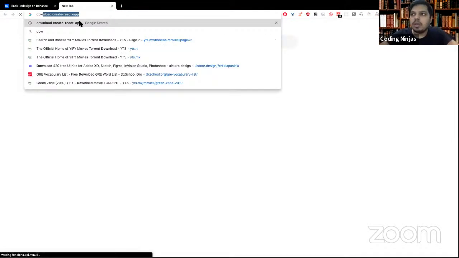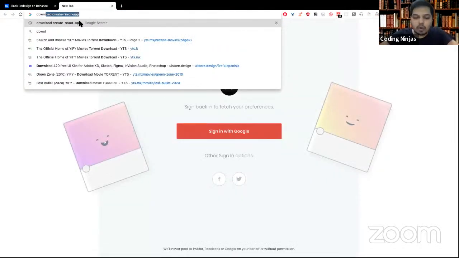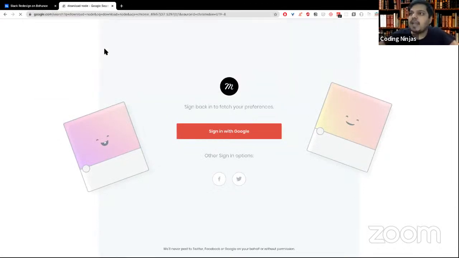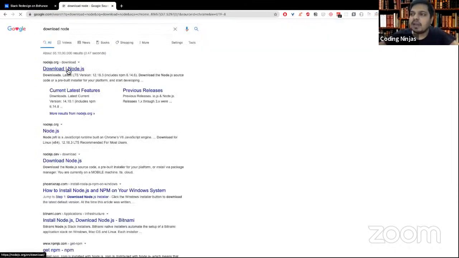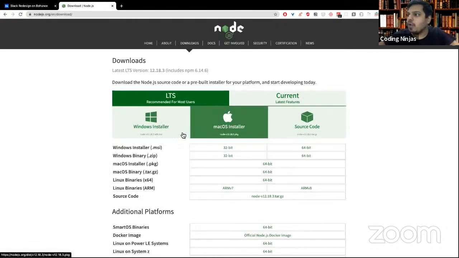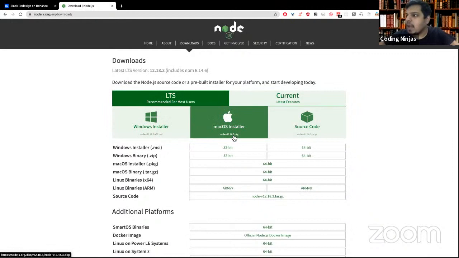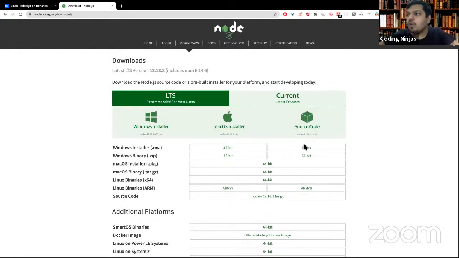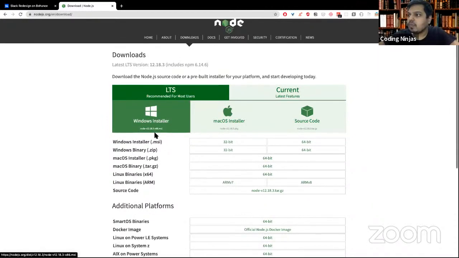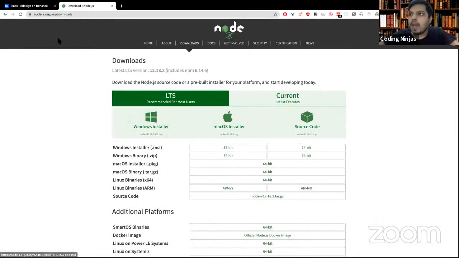From where? Just Google download node, and the very first link will give you the releases, whatever you want to download. Go and download the Windows one if you are on Windows, and if you are using Mac OS, download the Mac one. And if you are using Linux, then use the source code over here, right? So guys, just download the LTS version. Don't download the current version, download the LTS version, right? This is the LTS version. Okay, so this is where you download npm and node.